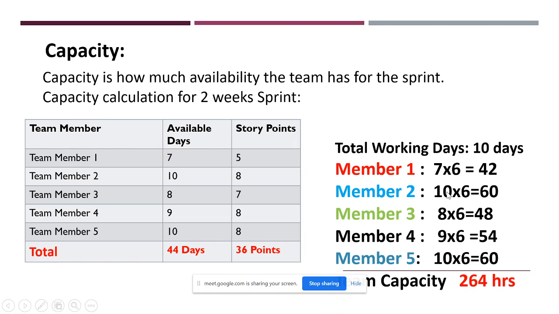Team member 2, entire available, 10 into 6, 60. Team member 3, 8 into 6, 48. Team member 4, 9 into 6, 54. Team member 5, 10 into 6, 60 hours, right? So the total is 264 hours, right? So this 264 hours is the total capacity of that team. This is the total capacity.